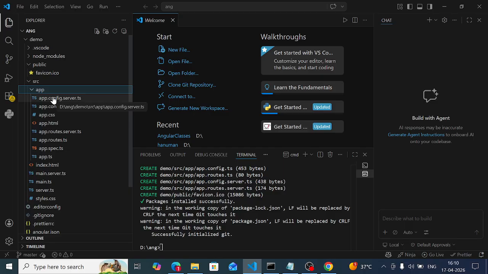I will show you what happens. Components are nothing but UI parts. UI parts means suppose you have a header, a footer, a side navigation bar, and a body. These are all nothing but UI parts. Okay, I will show you.